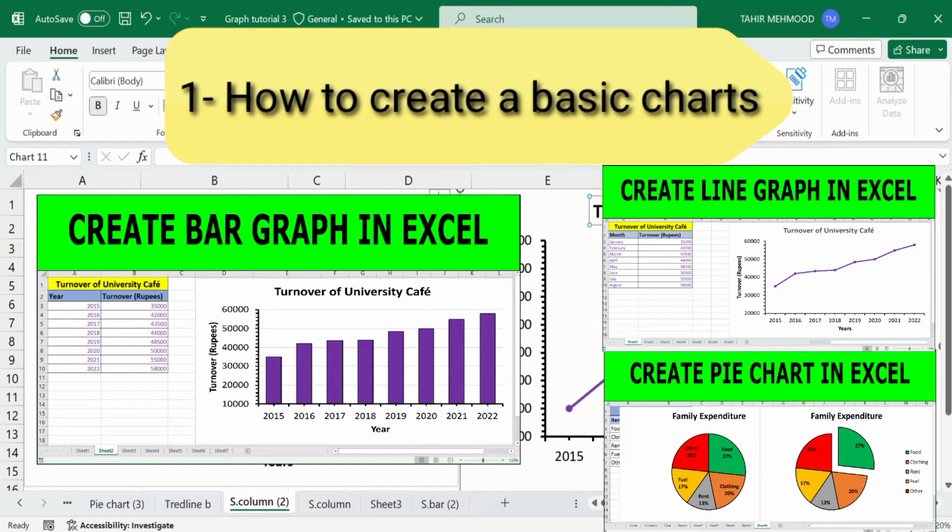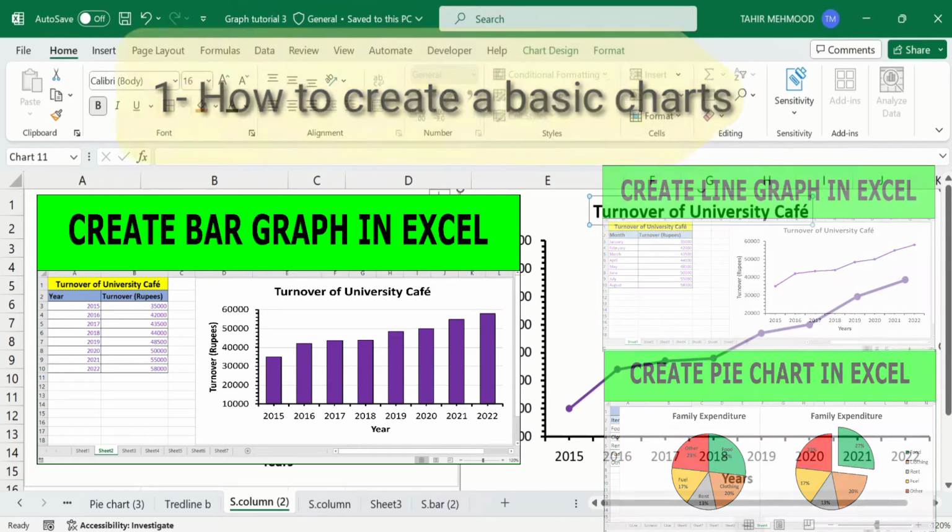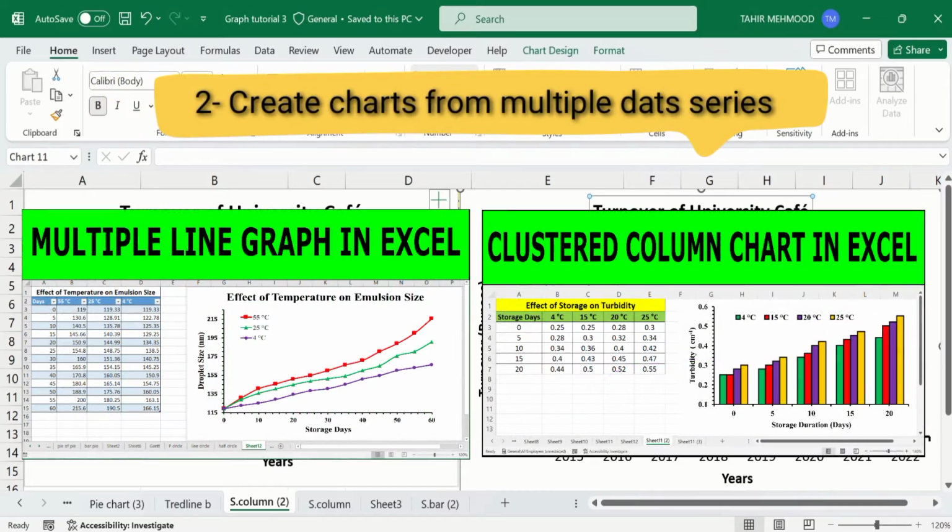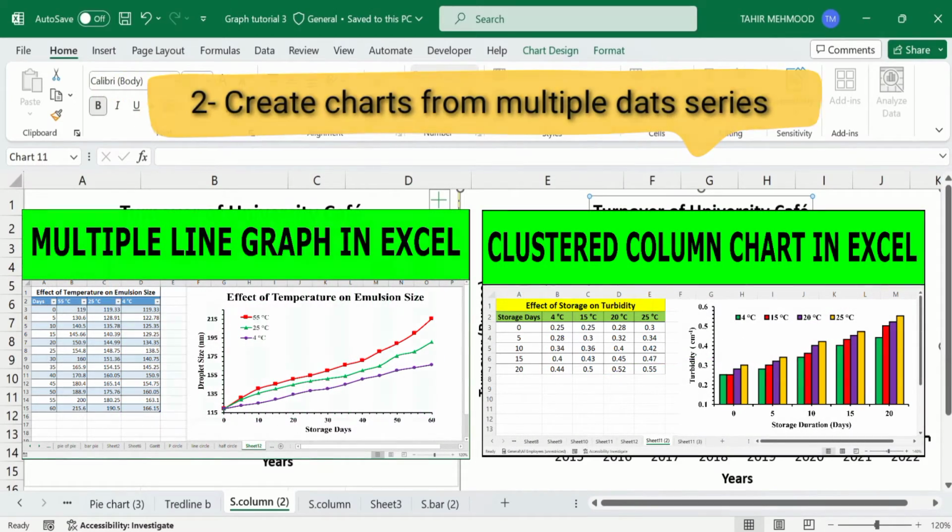In the first part, you will learn how to create simple charts. You will learn how to create a simple bar chart, pie chart, line chart, and column chart. In the second part of the video, you will learn how to create a chart from multiple data sets.